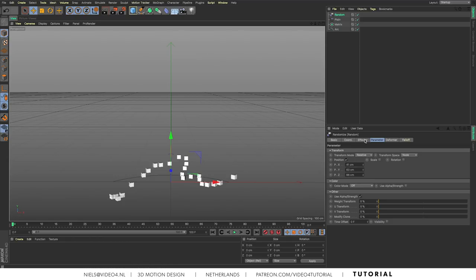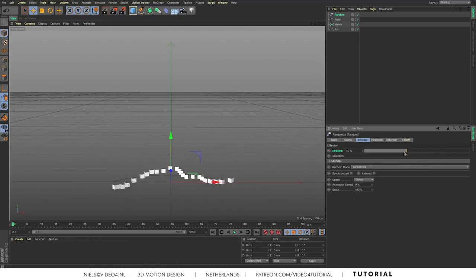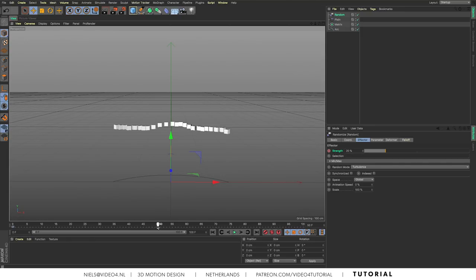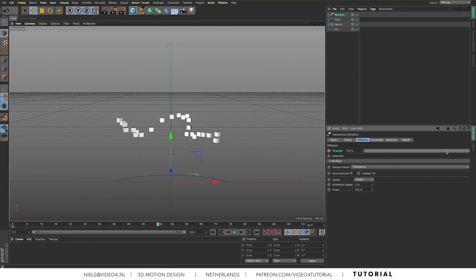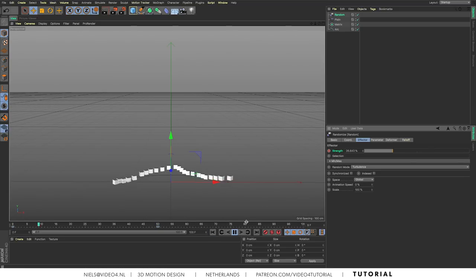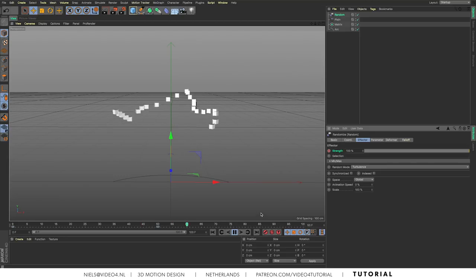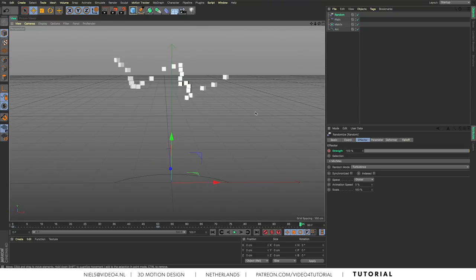But for now, we want to focus on the lower part. We want to start everything as close to the arc spline as possible. Like this. So we have to animate the strength of the random effector as well. So 0% at frame 0 and 100% at frame 50. Set a keyframe. It starts on a line and then they move out in different directions. And that's the effect we want.